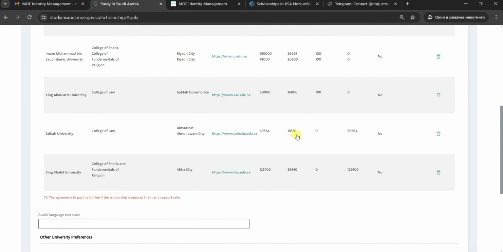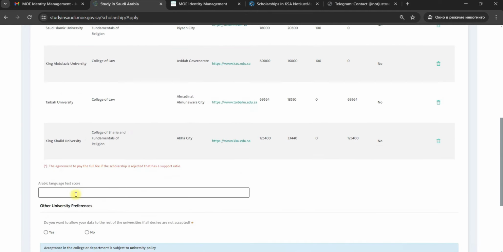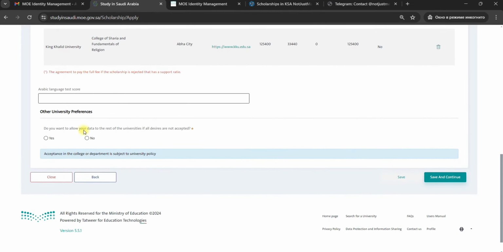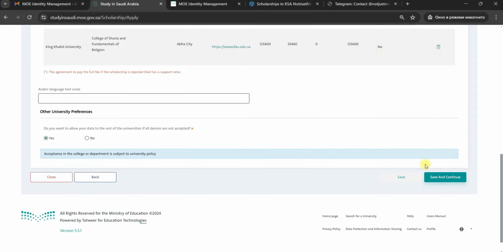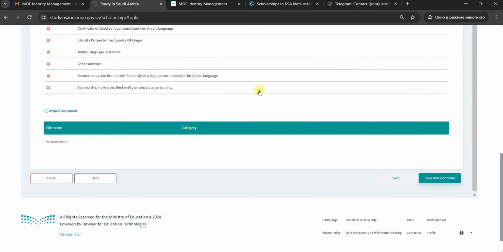Wow, the price is high. Allahumma barik. Anyways, we made our choice. Arabic language test score. I don't know what they mean by that. Allah alam. Do you want to allow your data to go to the rest of the universities if all desires are not accepted? You can say yes, but it doesn't happen. All those who are rejected from all these 5 universities usually never get accepted. That's it. Your game is over.